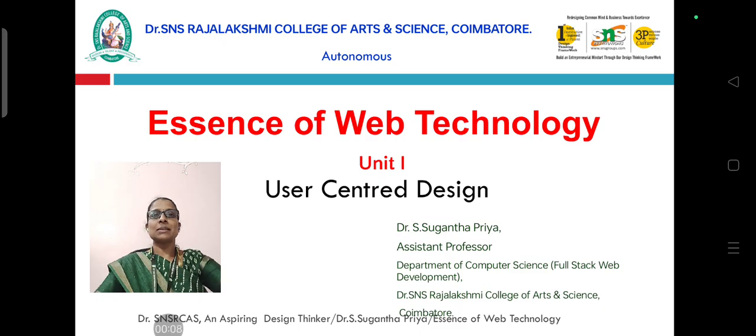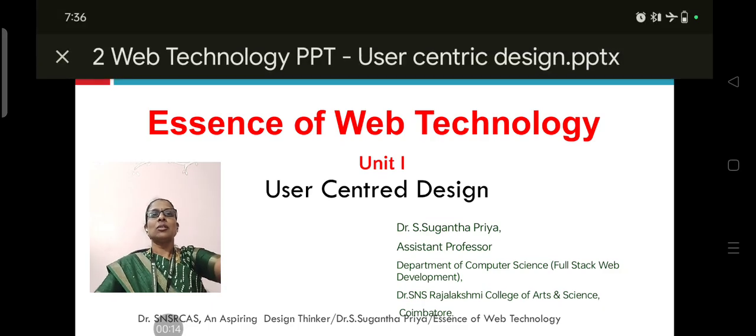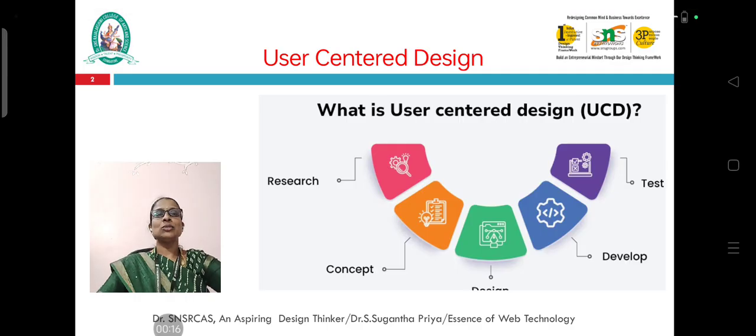This presentation is about the topic User-Centered Design in the subject Essence of Web Technology. What is user-centered design? User-centered design is a collection of different processes that focuses on putting users at the center of product design and development. It is an iterative design process in which the designer focuses on the users and their needs in each phase of the design process.